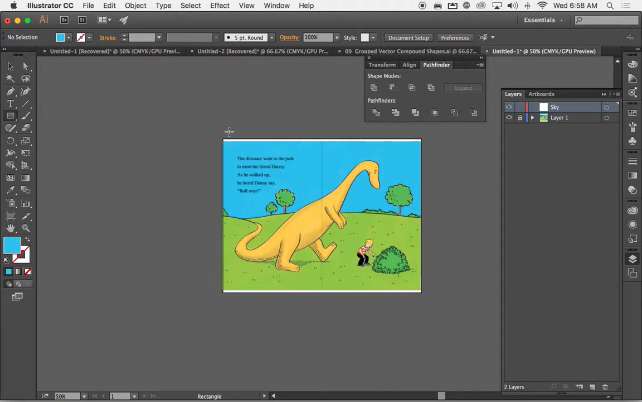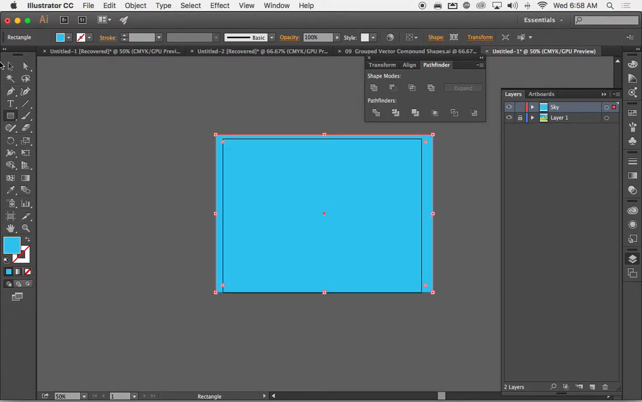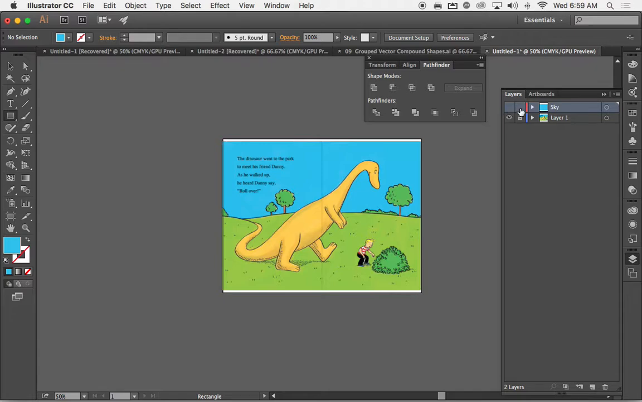And we'll make a rectangle and just drop it over this whole thing here. All right, but kaboom! So that's not all that helpful, right? Because it's covering everything up. But at least we have our sky color. I'm gonna hide this layer and maybe even lock it while I work.